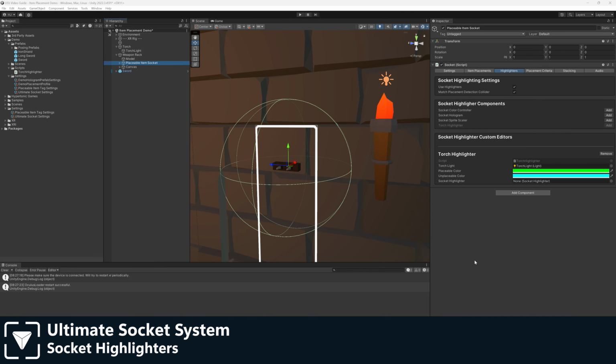Let's check out the updated torch highlighter. Now, on the torch highlighter, the reference to the socket highlighter hasn't been set. This is because the setup function is called when the component is added to the socket, which we did before adding the code to cache the reference. We can either drag in a reference, the socket highlighter is nested below the socket game object, or we can simply remove the component and re-add it. But we'll have to assign the torch reference again in this case.